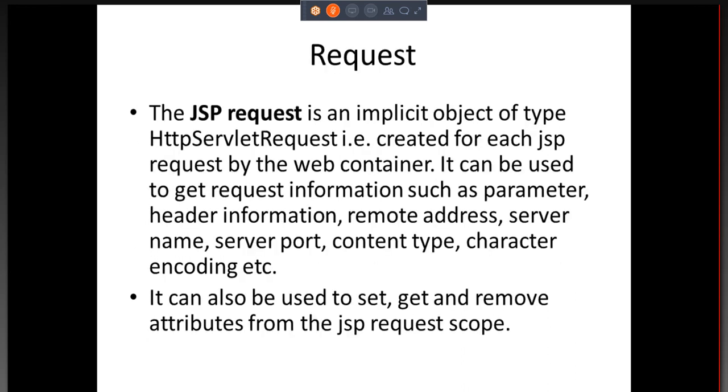So now coming on to the next object, which is the request object, which is of type HttpServletRequest. It is created by the container itself, and for each JSP you will have only one request object. I mean, not only one, depending on the traffic, how many requests are coming from the browser. So it all depends on that. But it can be used to get the request information such as parameter, header information, whatever you get using servlet config.